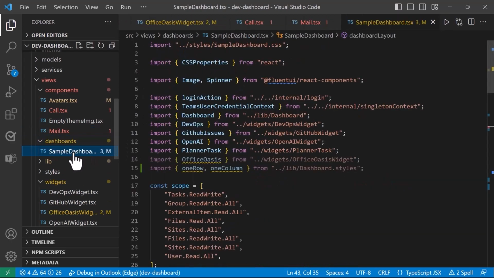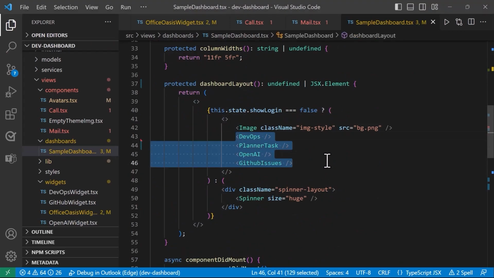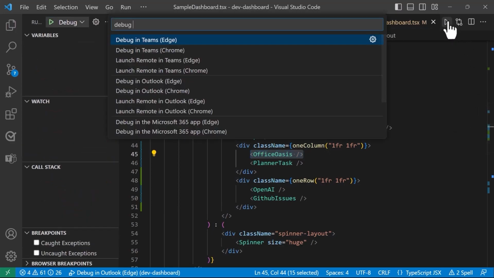Let's go ahead and upgrade our dashboard. In this case, I now have 4 widgets. I want to add my 5th widget. Let's update the layout as well. I will just add new columns. So now Office Oasis is a part of the column together with Planner task, and I also have one row with OpenAI and GitHub issues. I will run my app and see what the differences are.